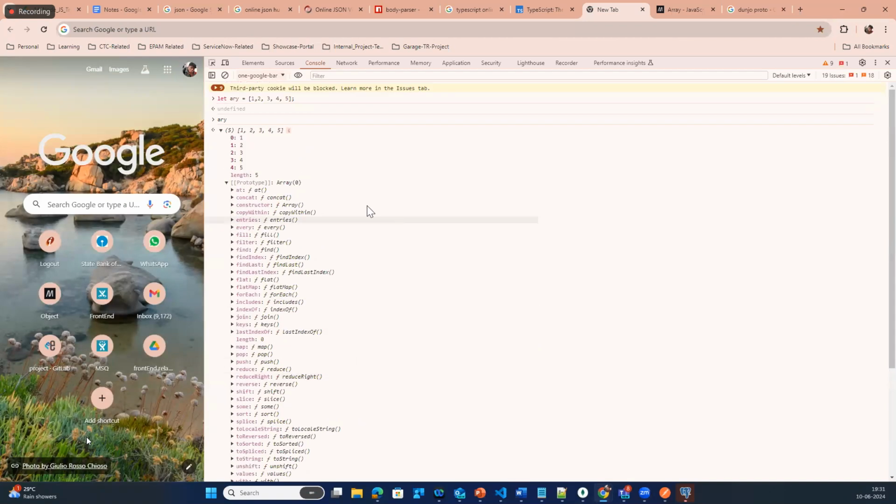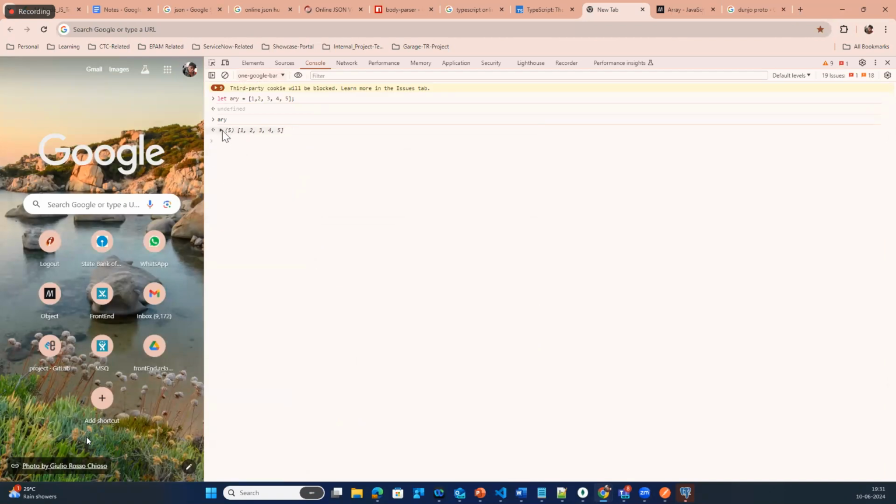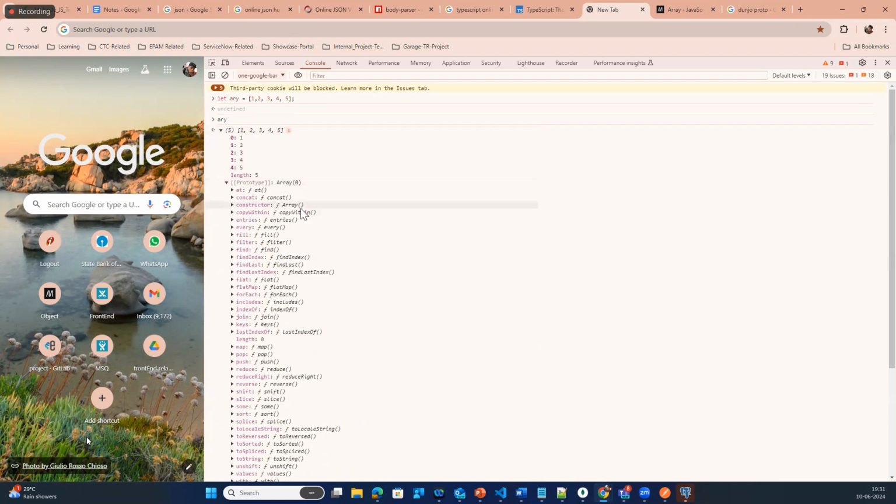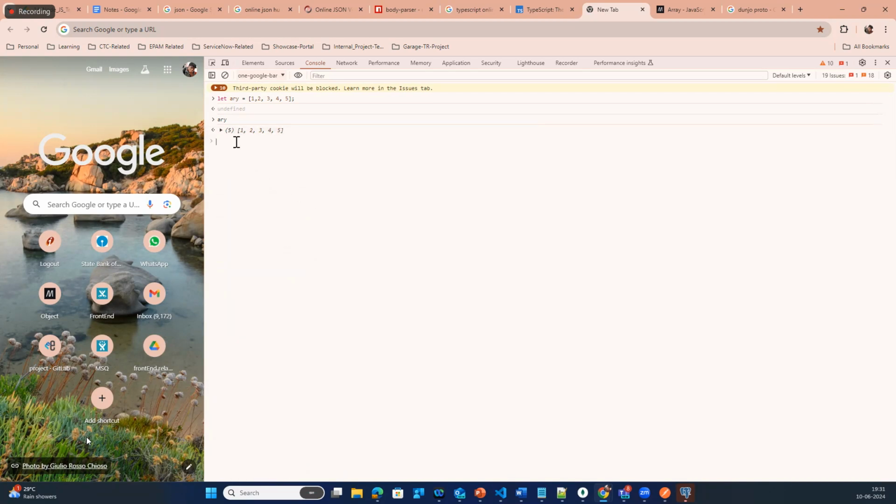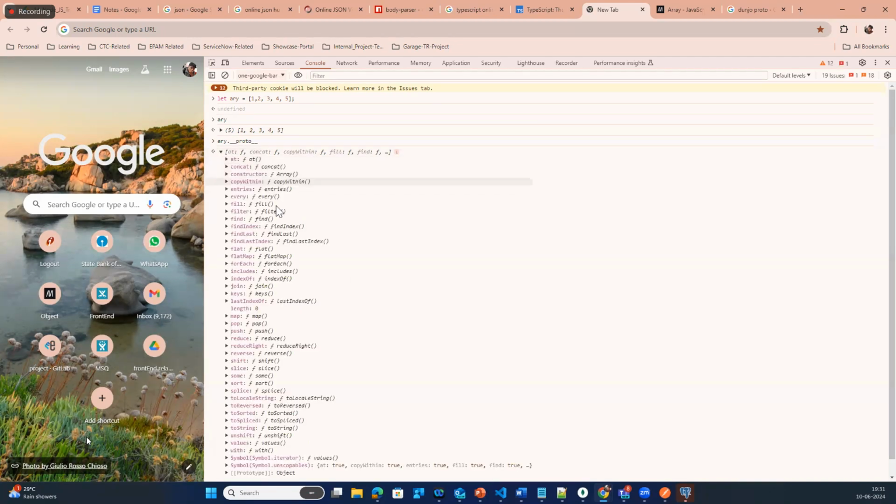Okay, so remember one thing. It is not only for the array. Remember, when I click on array and expand it, I got something called a prototype. If you want to display only this prototype, you can say something like this: there is an array, dot underscore underscore proto. If you observe this one, it will display the whole prototype, add and all this stuff.